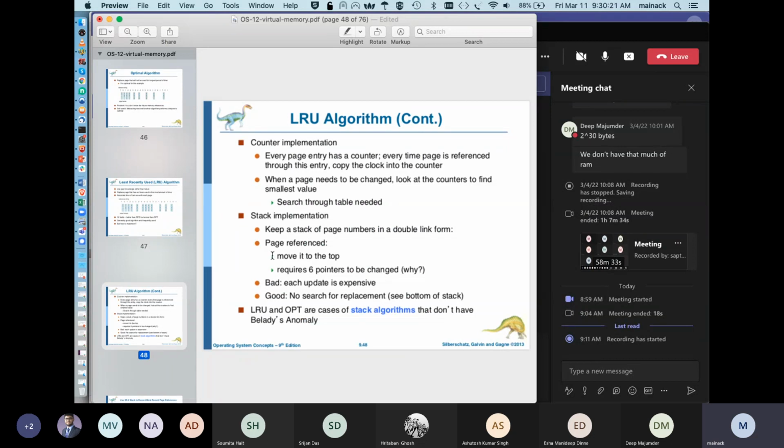Any idea why, for a doubly linked stack implementation, when you want to move one page to the top of the stack, 6 pointers need to be changed?